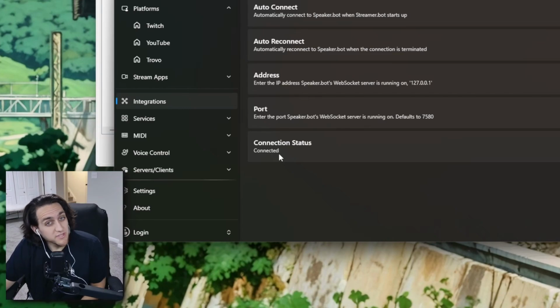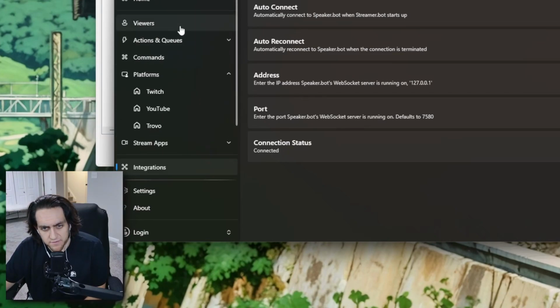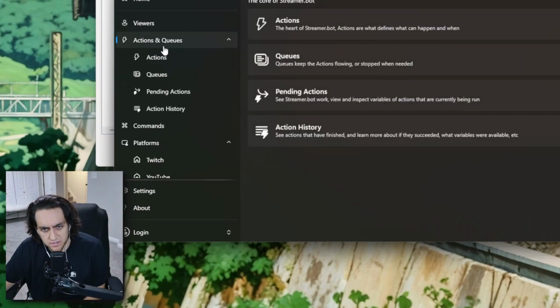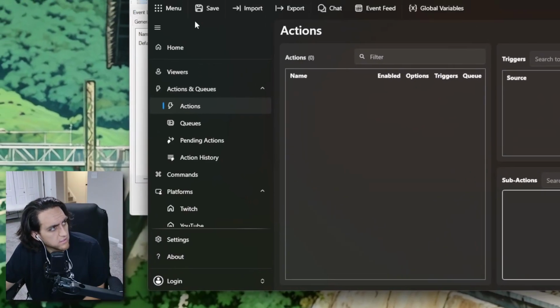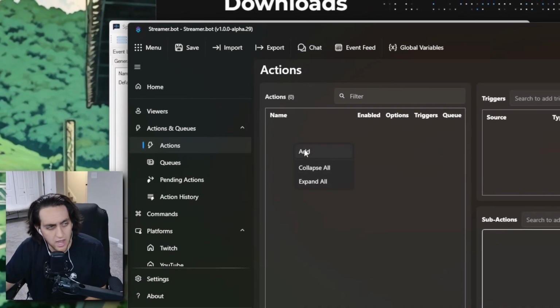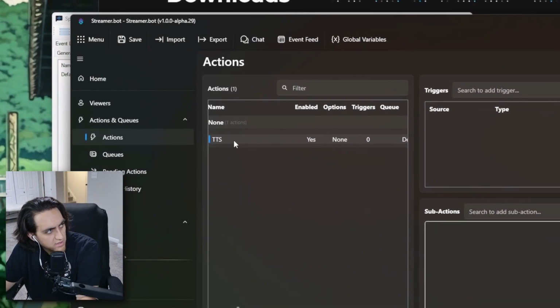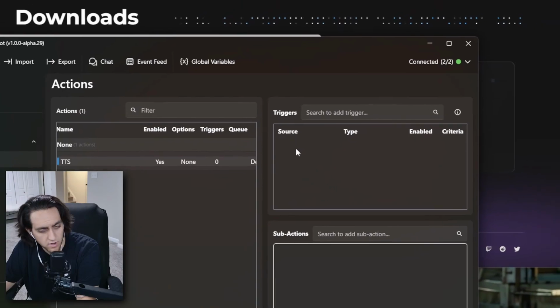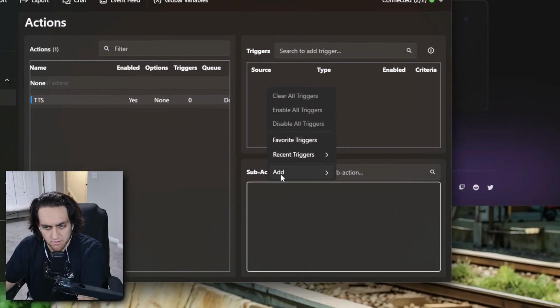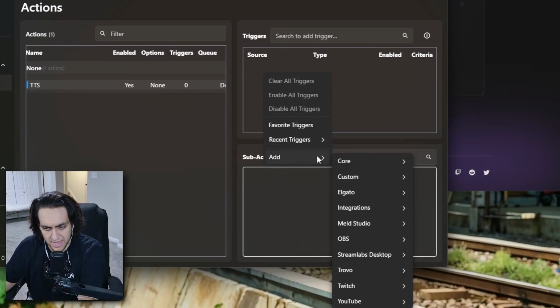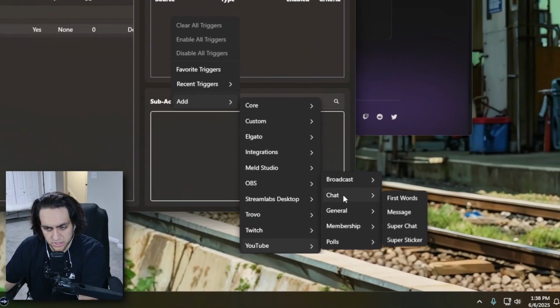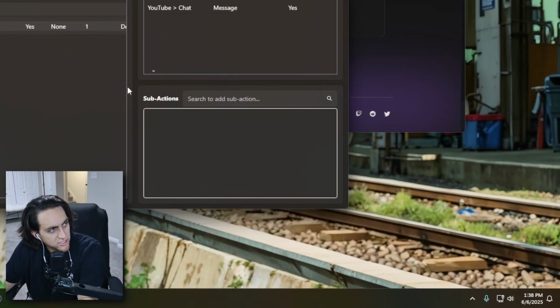Now I'll show you a couple different ways you can use this. If you go into your actions, and let's create an action here. I'm going to right click and add. I'm going to name this TTS. Click OK. Then select your action. Over on the right side, we're going to add a trigger. For this, we're going to go to add YouTube chat message.